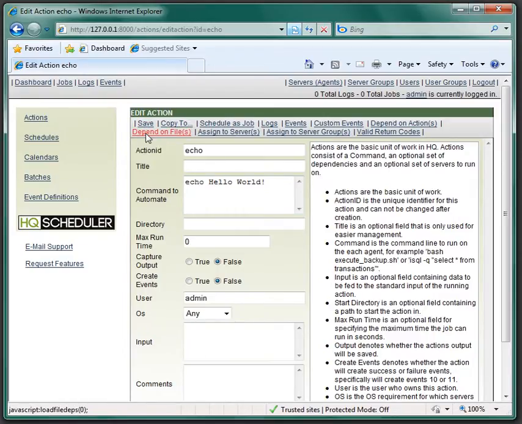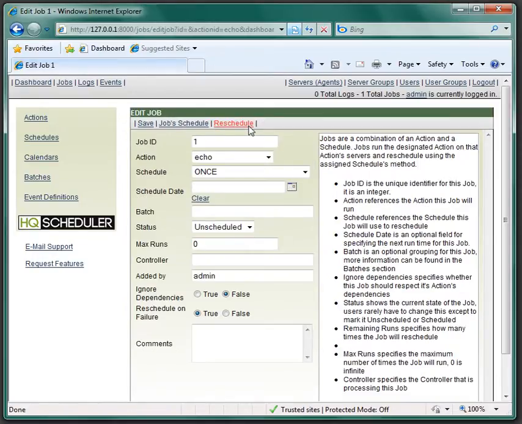Now, how do I actually get this to run? How do I actually run this job? Well, to schedule an action as a job, there is a link here, schedule as job. Now it brings me to the job edit screen. It says that I want to run action echo. I can give it a schedule, but I only want to run it once. So the only thing really preventing this from running is it's in the unscheduled state. So all I really need to do is put it into the scheduled state and save it, and this job will be qualified to run.